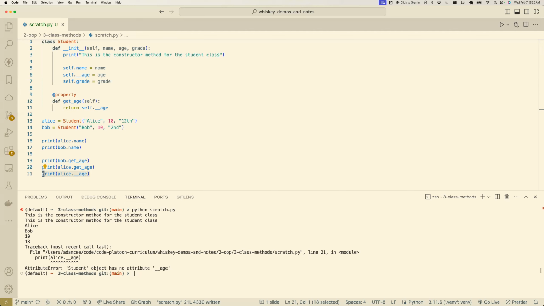It's not worth going into the details of this right now, because there's a way to get around this and still access this age property anyway. I would not worry too much about the two underscores since it's not a true private method anyway. Yeah, it's called name mangling.